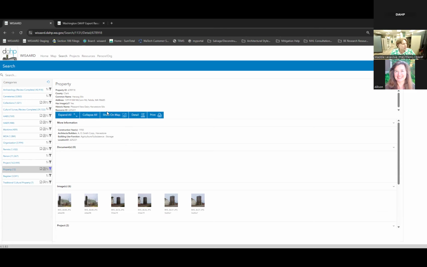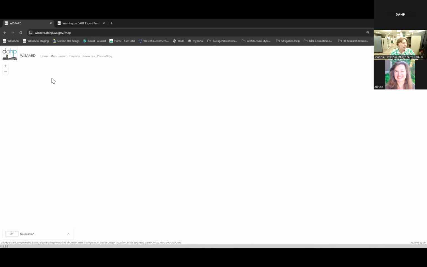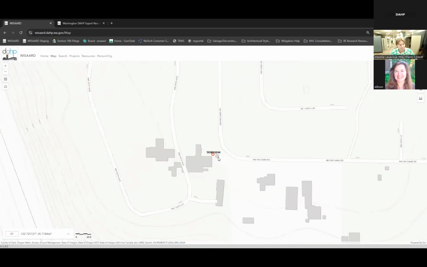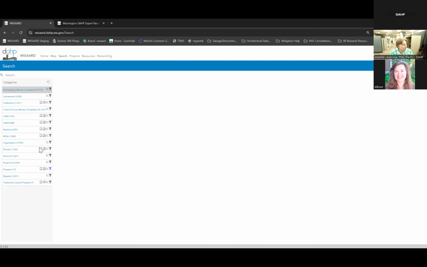And then you'll notice that there are a couple buttons up here. You can show on map. If you click that, it will take you to where that property is on the map. I'll click it just to show you. So here's where the silo is, right there. Pretty helpful. Going back to the search tab to show you the other buttons. It will save the search until you refresh the page as well.